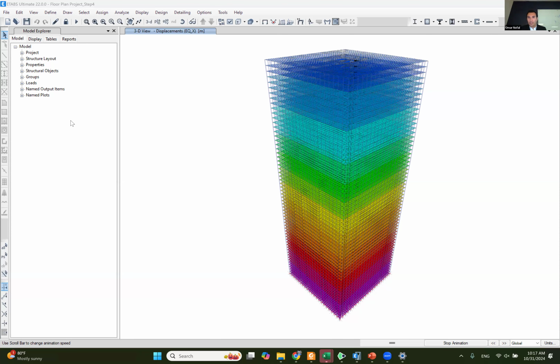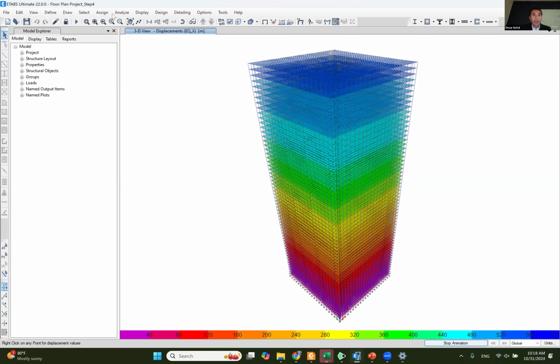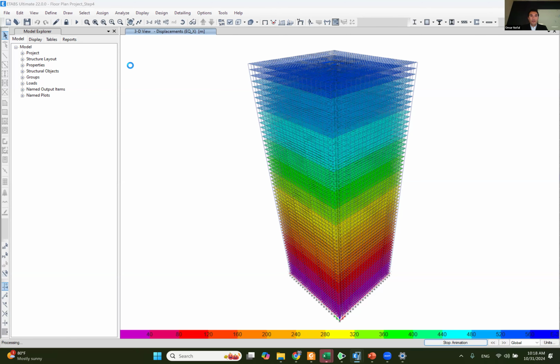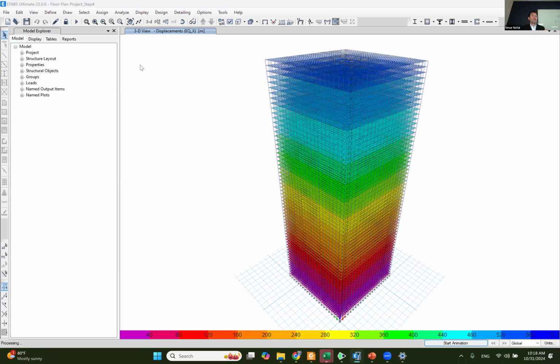Okay, let's stop this animation because it takes a lot from my poor computer. What I'm going to do right now is very important, so let's turn up the volume. I'm going to go to analyze and show you how to extract information about the maximum story drift, the inter-story drift, because this is one of the most important pieces in building analysis.